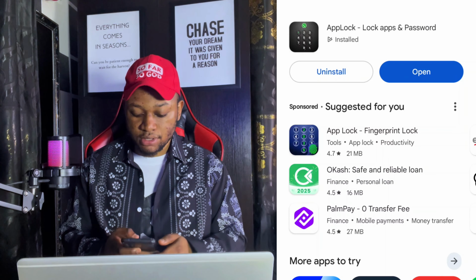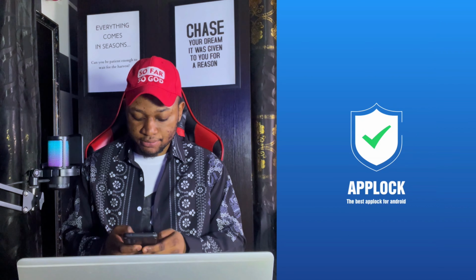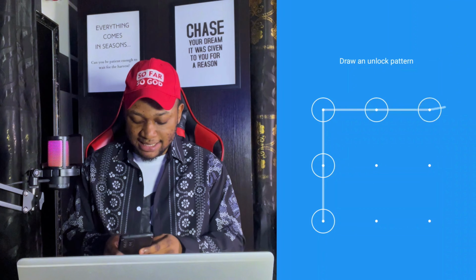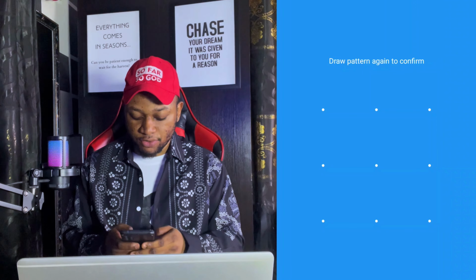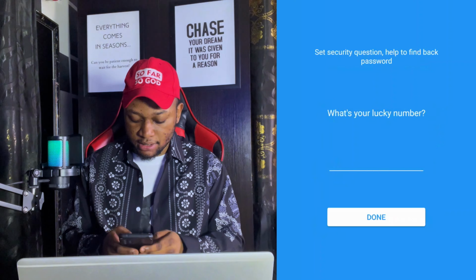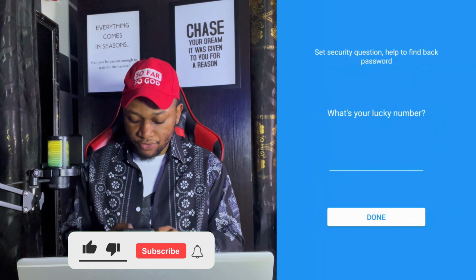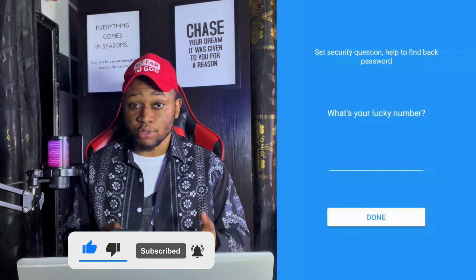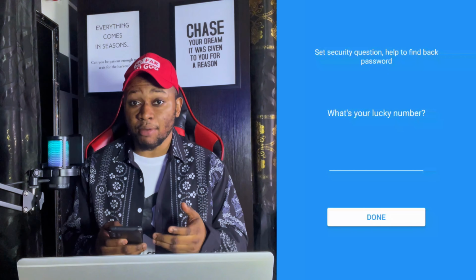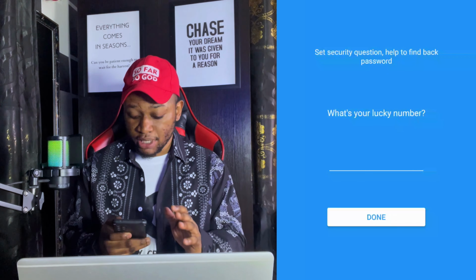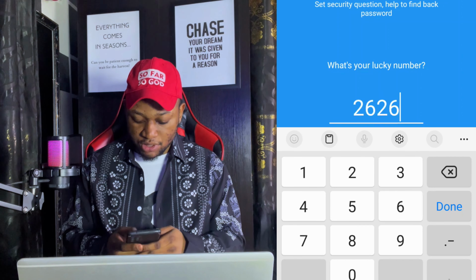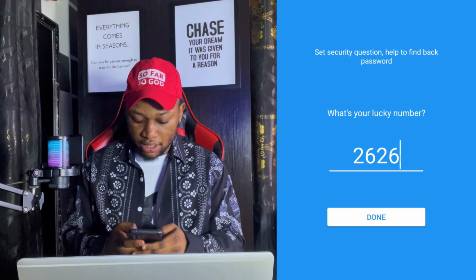Now once installed, simply open your app and then wait for it to load up. So once it's done loading up, it's going to ask you for a pattern. So insert any pattern that you know you are not going to forget. Then confirm your pattern. Now it's going to ask you for a lucky number. So this lucky number is just a number that you'll be able to use to get access to this app if you forget your pattern or your password. So I'm going to put a lucky number, which will be, let me say, 2626. So that will be my lucky number.